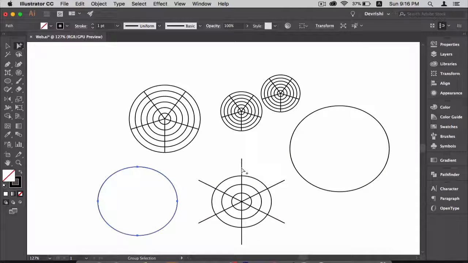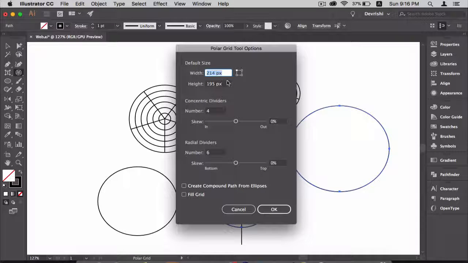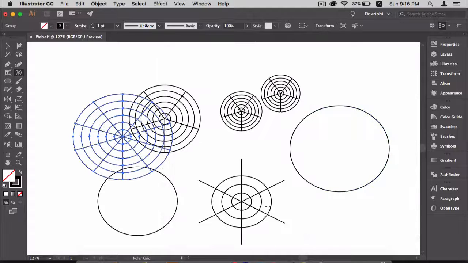You can also create the polar grid by just clicking once on the artboard and specifying properties like width, height, how many concentric dividers you like, and how many radial dividers you like. You can even fill the grid if you click on this fill grid checkbox and press OK to make the grid.